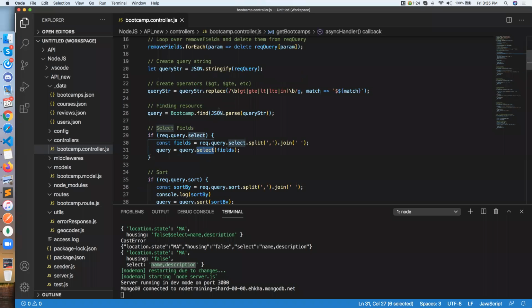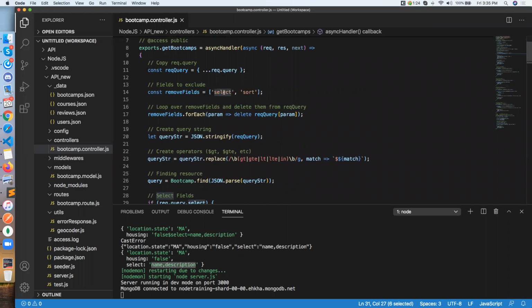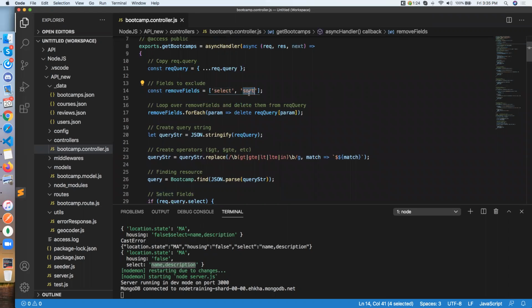So the same code we are writing over here. Just like select, I just want to remove the sort because it should not be in the query string.